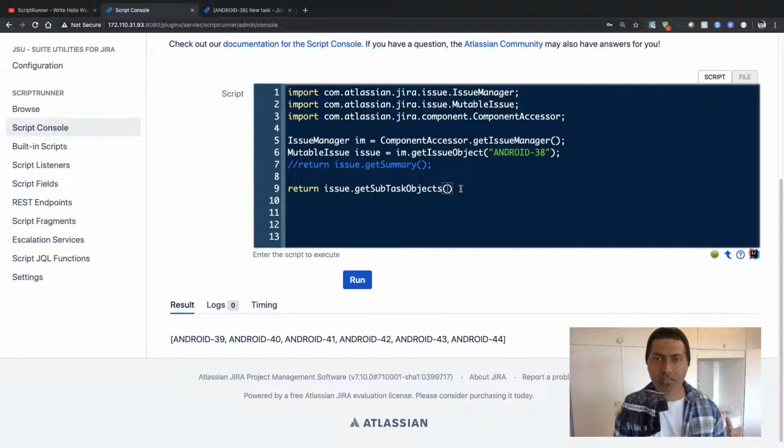So let us not waste any time. I basically want to fetch the individual summaries, or maybe I want further details. For Android 39, using the previous method, I was able to fetch quite a lot of details like summary and everything. But right now we have the objects of the subtask. So can I go further? Can I just do dot and do something like getSummary here?